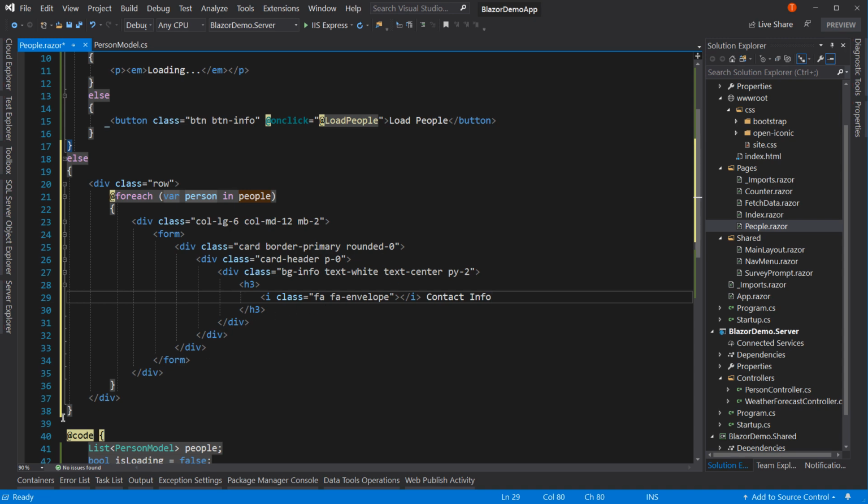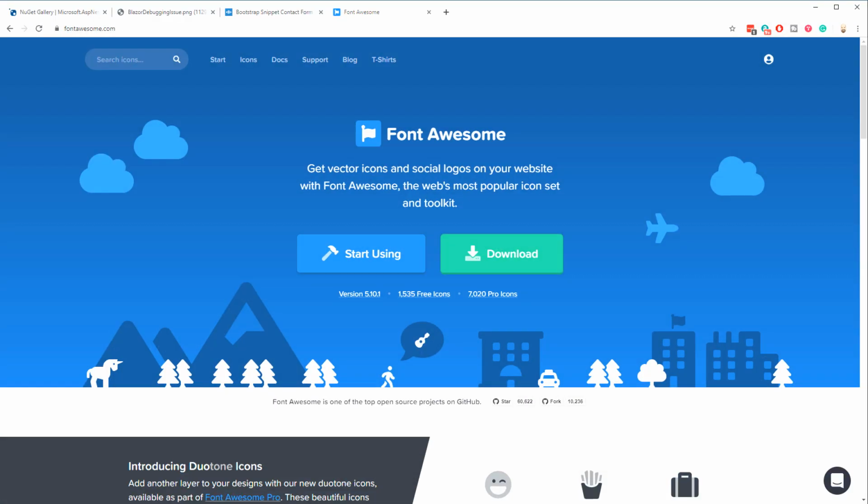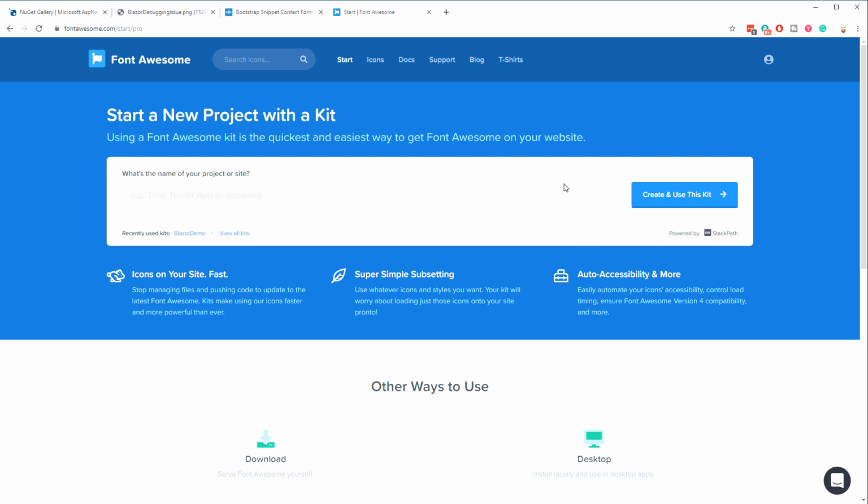Now to get started using Font Awesome, what you need to do is go to Font Awesome's website, fontawesome.com, and I'm already logged in because I actually pay for Font Awesome, but you can use the free stuff. I'm not going to show off anything that's not free. So you'd start using here, and then it's going to ask you to create a kit. Now for you, if you don't have an account, it's going to ask for your email address. Don't worry, that's a small price to pay for getting this Font Awesome. And in fact, you can unsubscribe from their email list, no big deal.